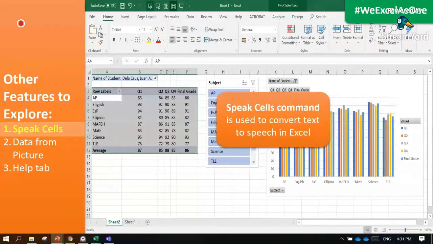So you don't have to read all those grades. If you have reading of forms in private schools, you can read all the grades there and check that with the other school forms. So instead of reading it manually, you can also do that by using speak cells to allow the application to do its task. Okay, so how to do that?